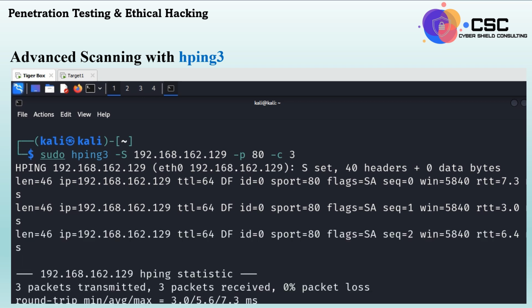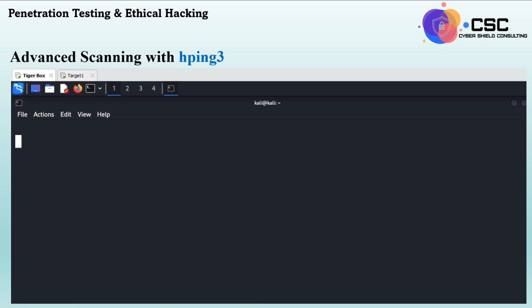So I'm sending a SYN. What I got as a response: SYN ACK, SYN ACK, SYN ACK. What that means is that the port is open. But if we got RA, that means the port is closed. Let's clear and do something more powerful.